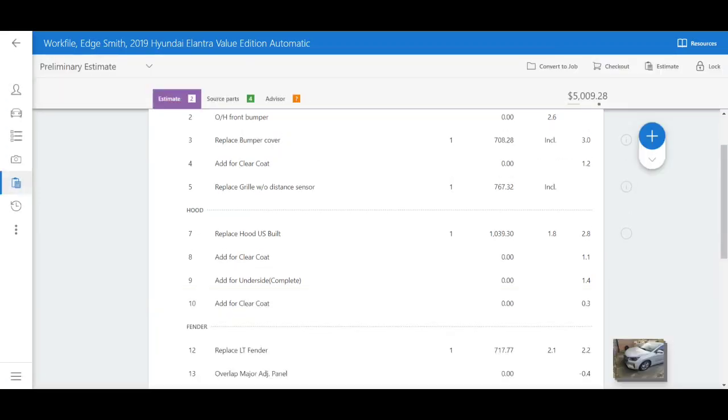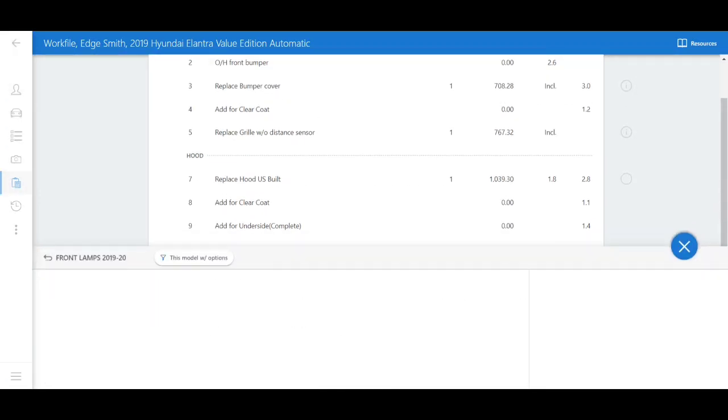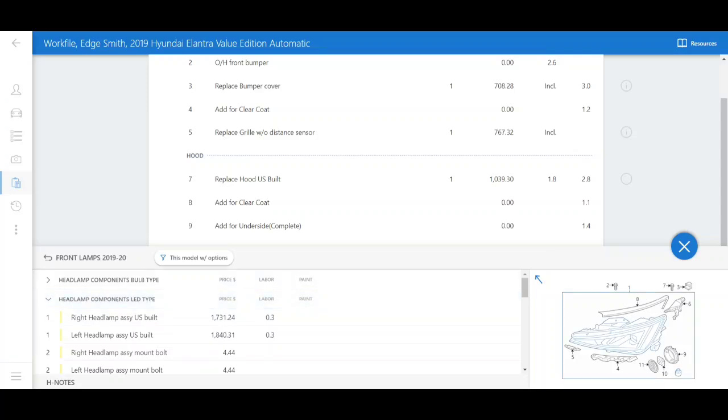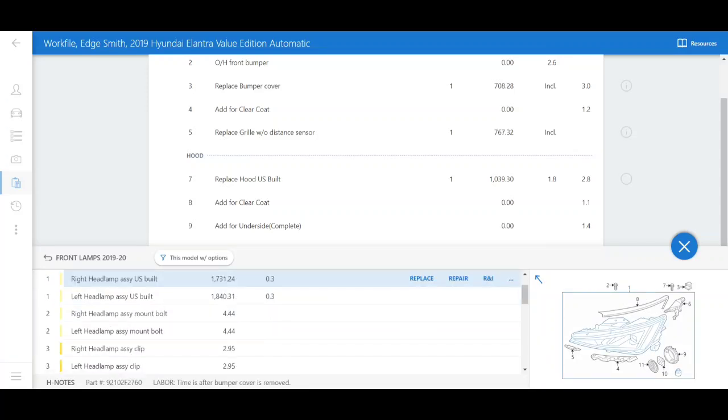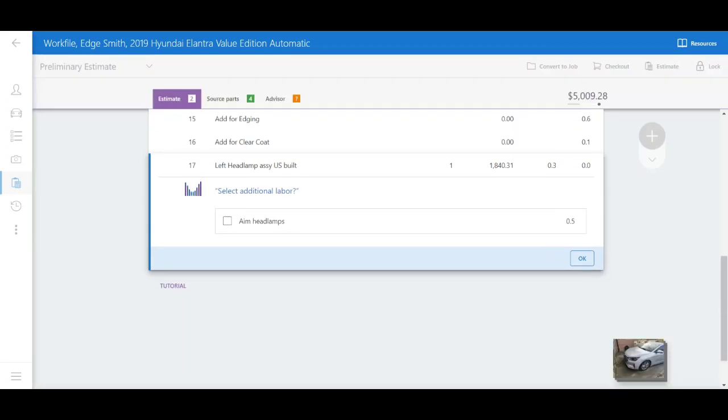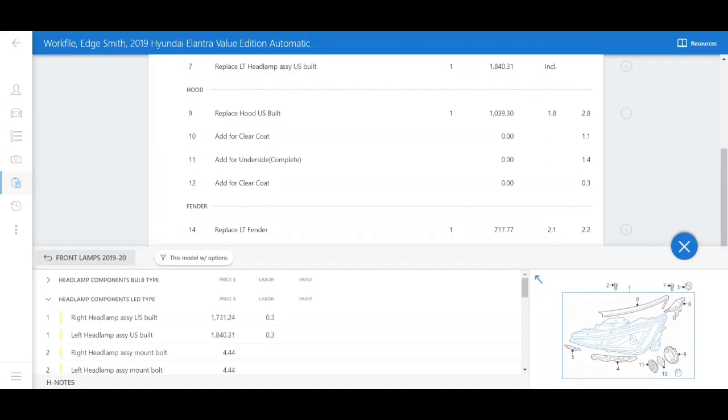We need to get those lights. Front lamps. We need the whole component. Oh, there we go right there. We need the whole thing, baby. And we ain't gonna get all fancy with it and get these little sides because I'm still in school, y'all. So we're gonna replace the left side. We're gonna put the whole new light in now. Aim headlight. I don't know what that means. Aim the headlamps. I'm not sure what that means. Gotta ask in school, baby.